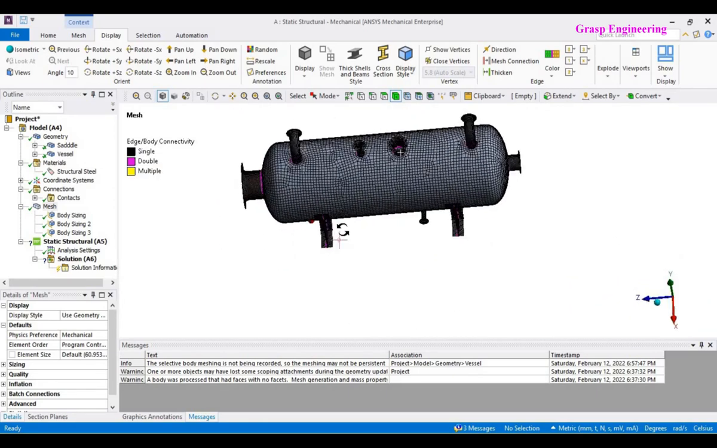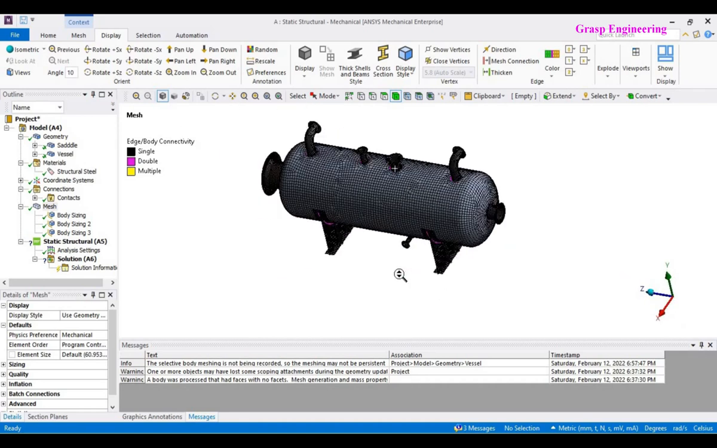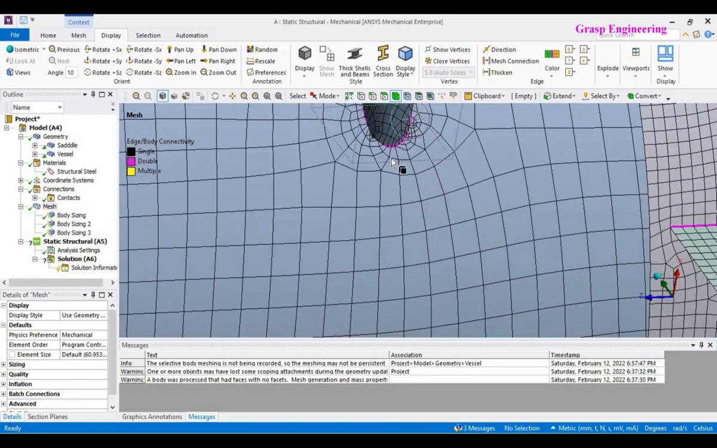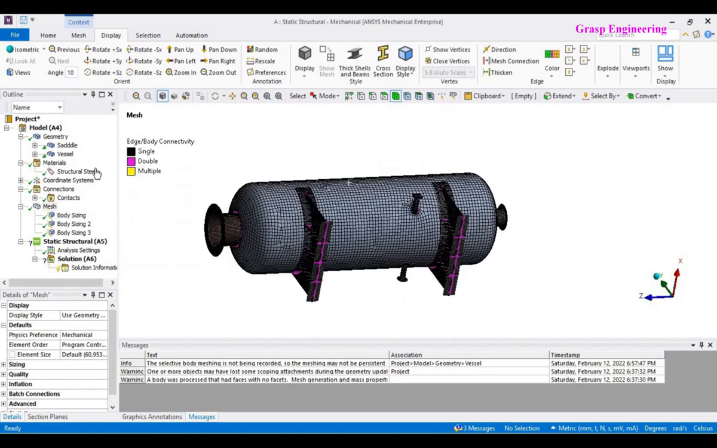When you do a bigger mesh or a bigger component mesh, when you are planning to do heat exchangers, pressure vessels, or different automotive components, you will come across such kinds of issues. So how to resolve that?